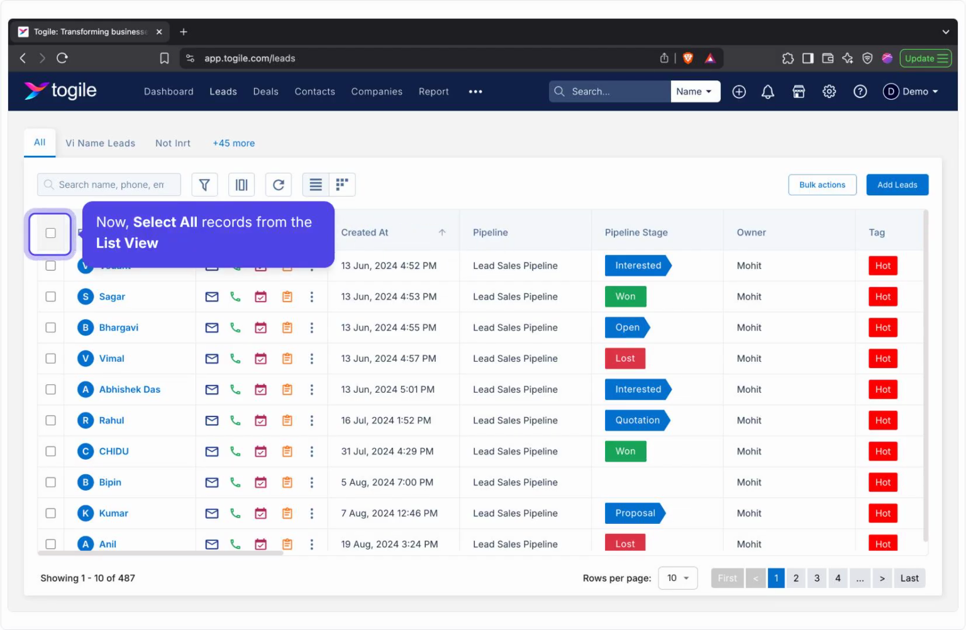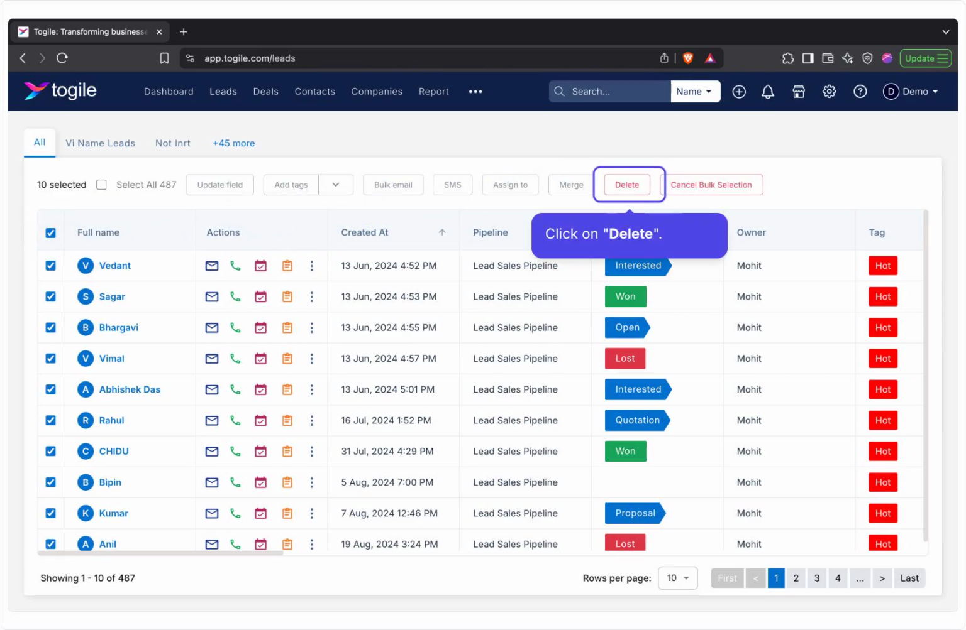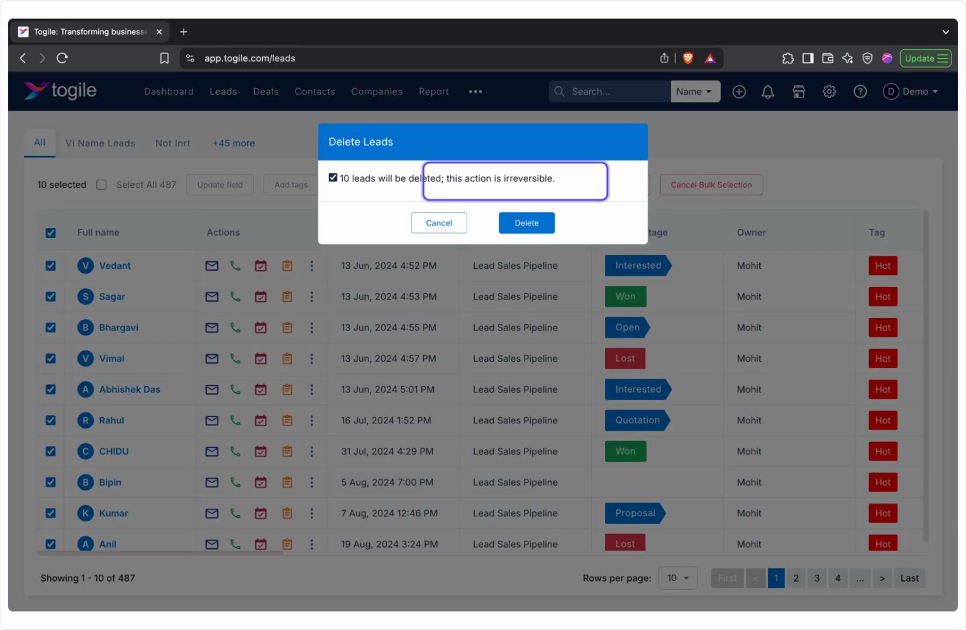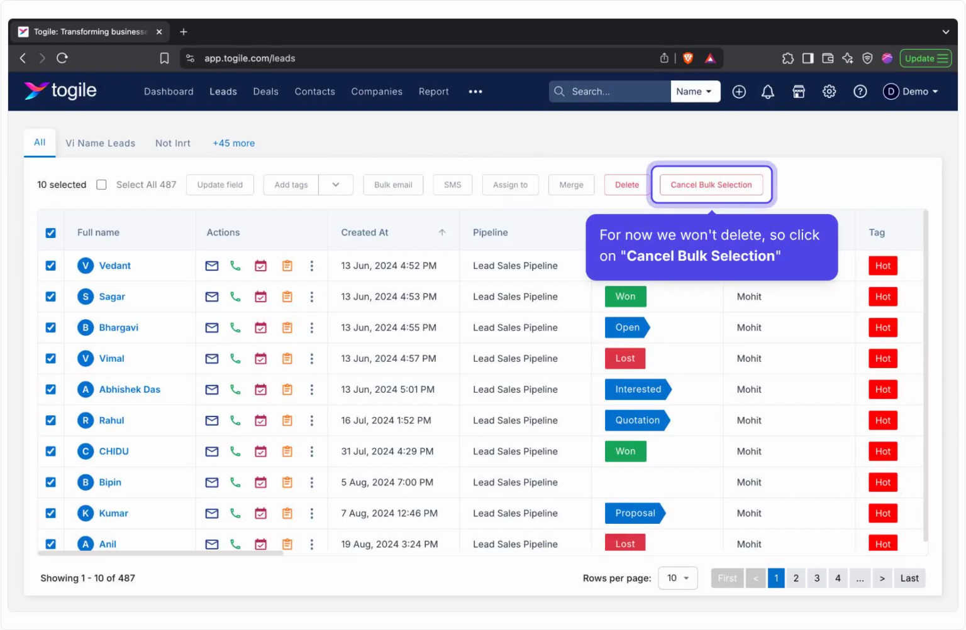Now select all records from the list view. If you want to remove records, click Delete. Tick the confirmation box to confirm your action. Once done, click on Delete and the selected records will be permanently removed. For now, we won't delete, so click on Cancel Bulk Selection.